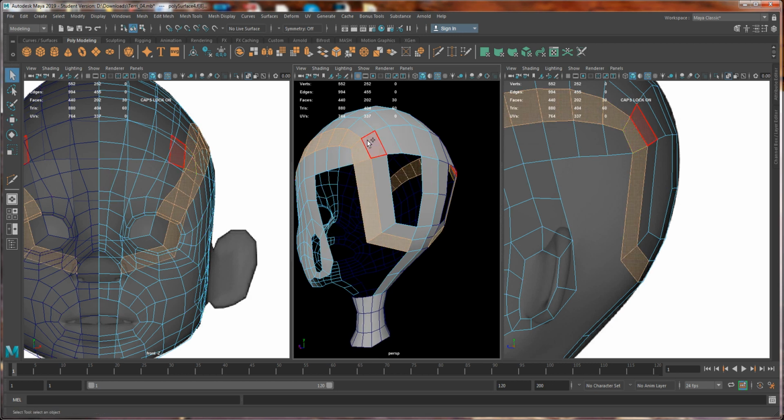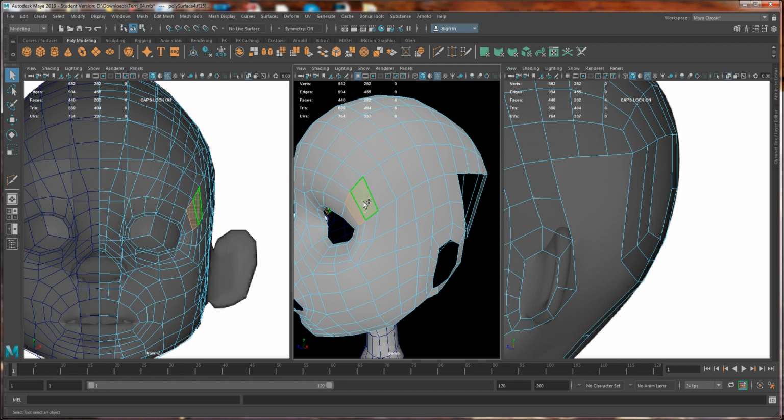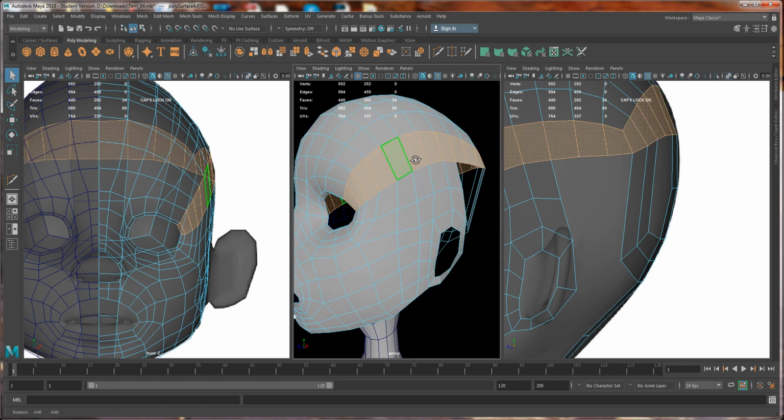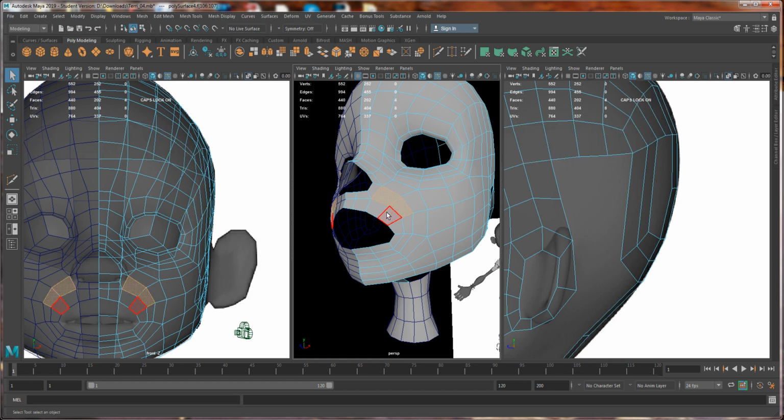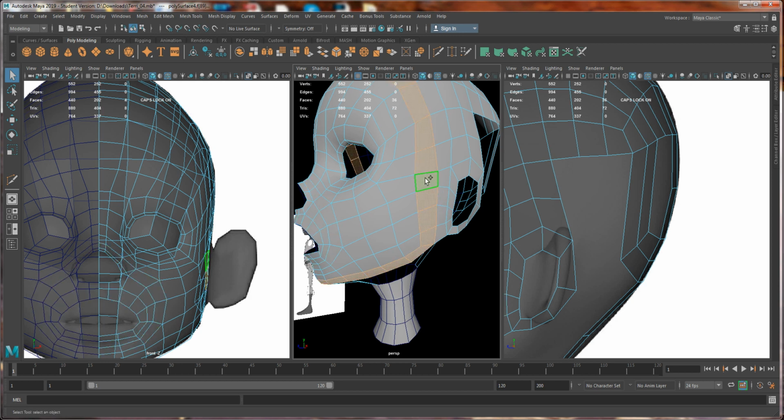So it's just like when I did the strap that goes around the head, like that one. It's just like when I laid in these edge loops early on. Just like when I did this. And it's just like when I made the side of the head here. Exactly the same.